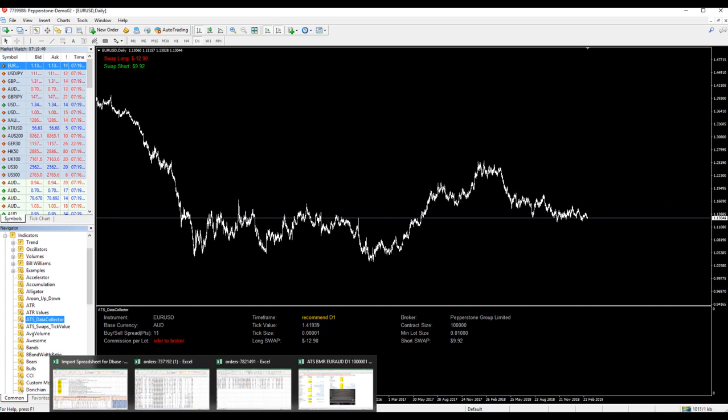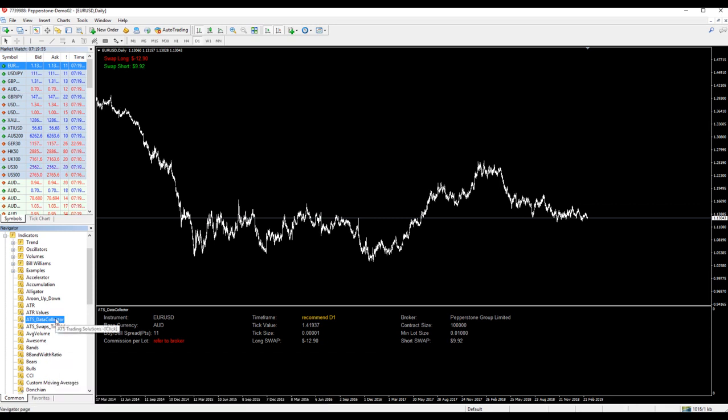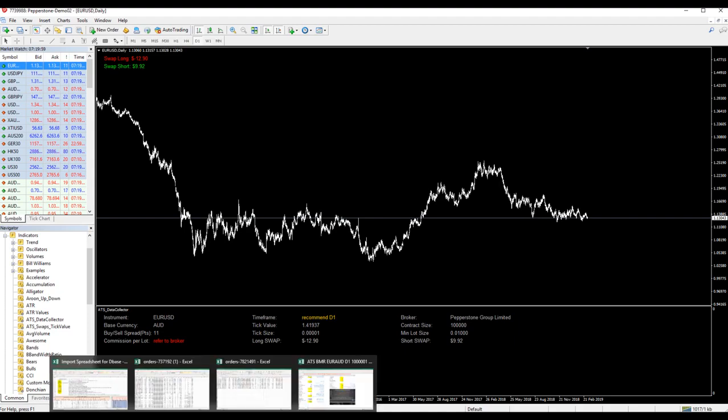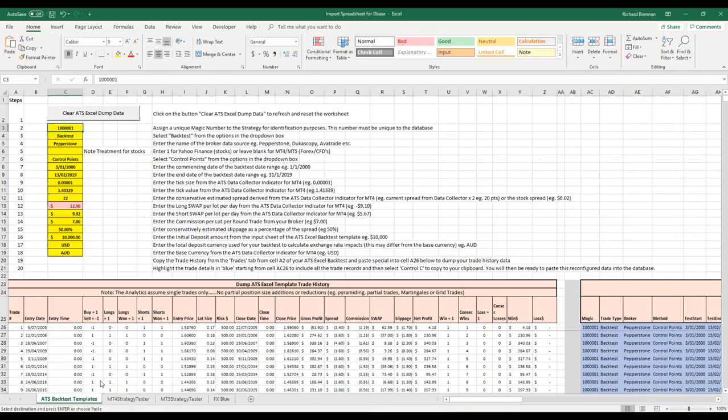So after we have applied the ATS data collectors to our instrument and time frame, we are now ready to load this information into our database to obtain realistic results. So we now revert back to our import spreadsheet and click on the tab ATS Backtest Templates. You will see that the process of worksheet completion is listed in 18 discrete steps, so let's go through them.